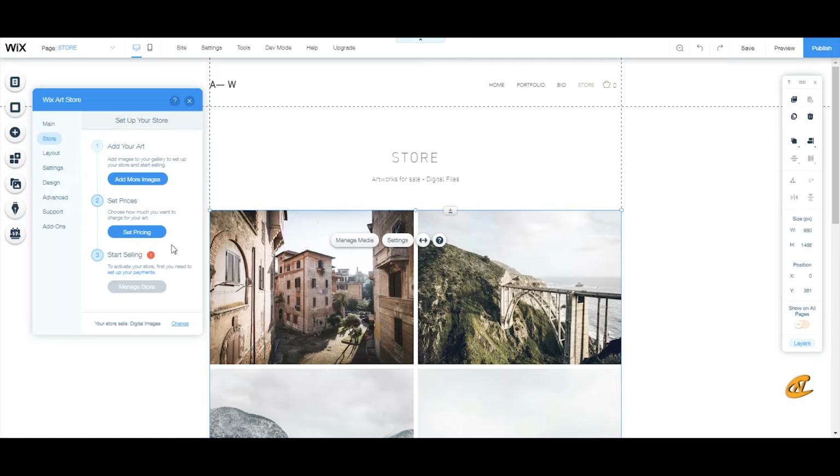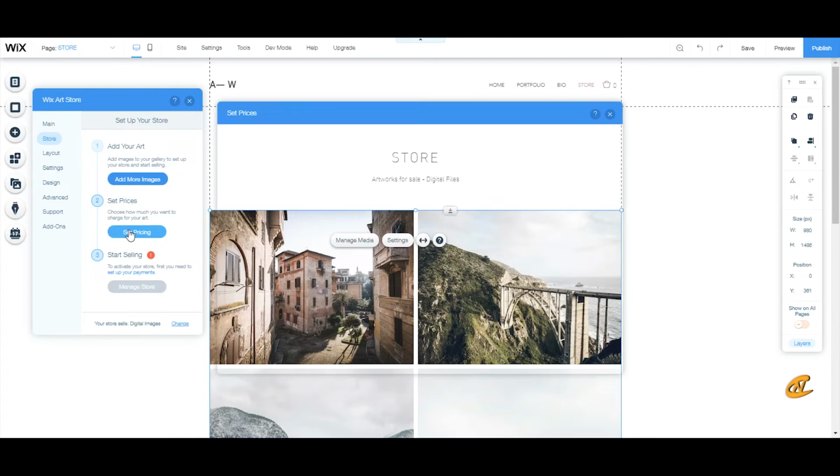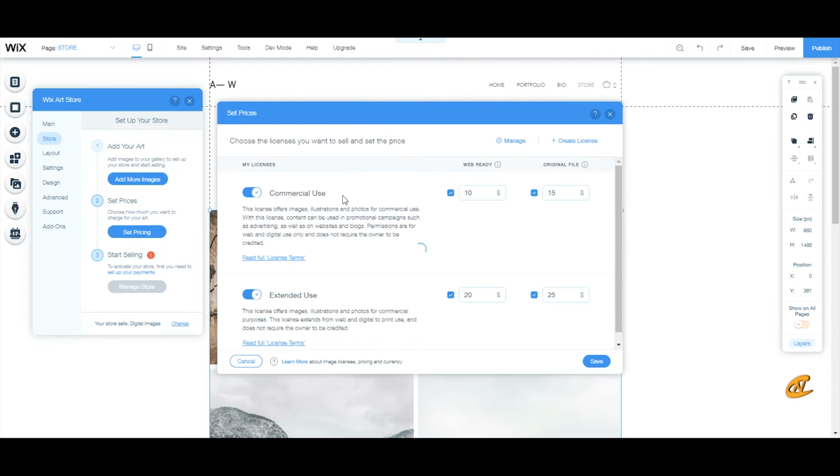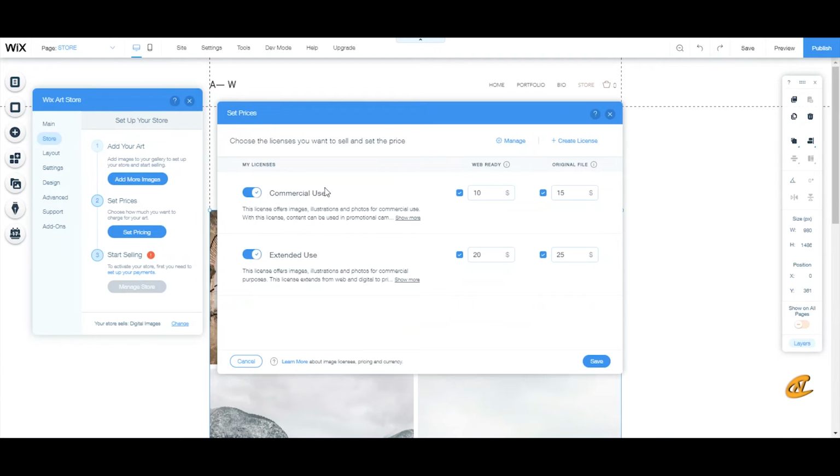So definitely highly suggest that you guys follow those steps. But if you want to set your pricing, you click here to set prices. You go inside here, and then they'll give you these general licenses, okay? And one is a commercial use, and then one is an extended use. You can set your prices here accordingly.